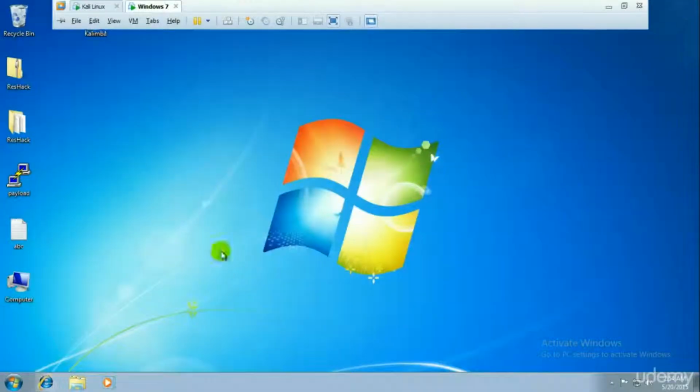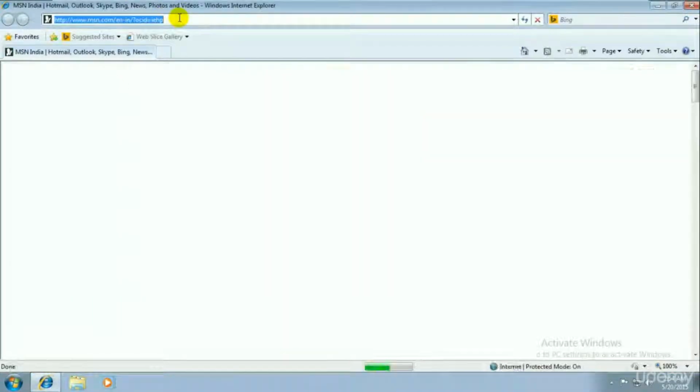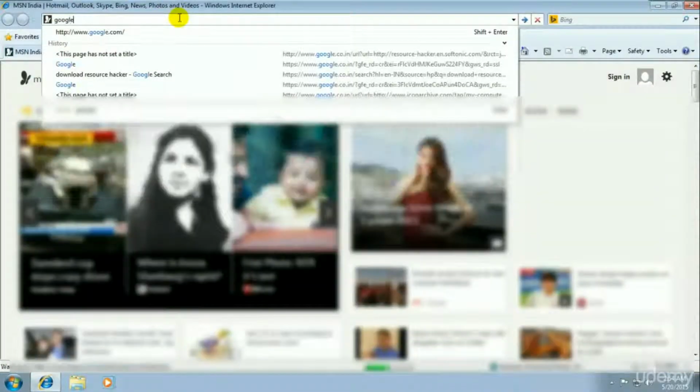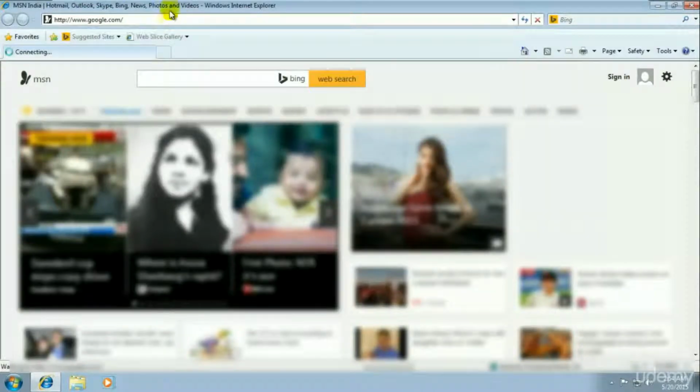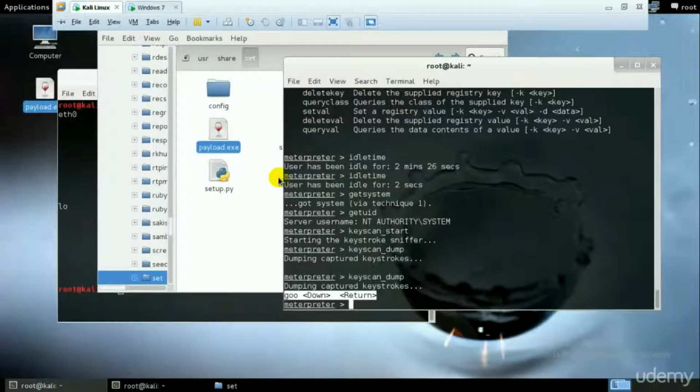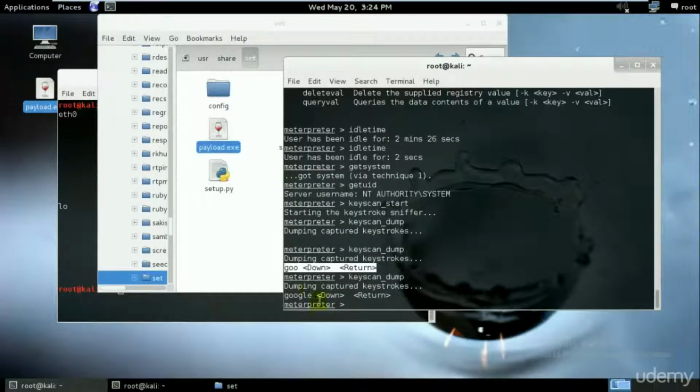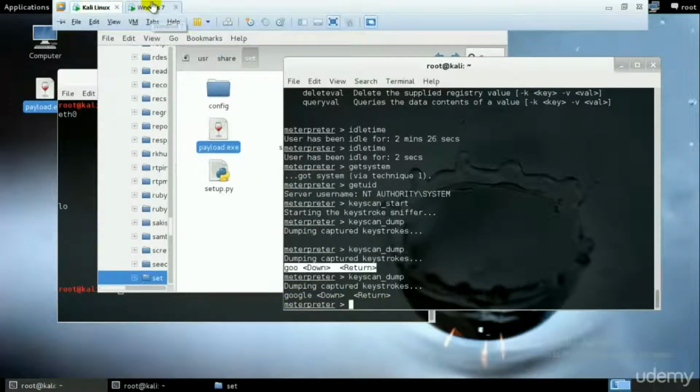Or if I close this, open it, and type google.com and hit enter, and if I go over here and try to dump, I should get that I typed Google down and then return. That means the enter button.